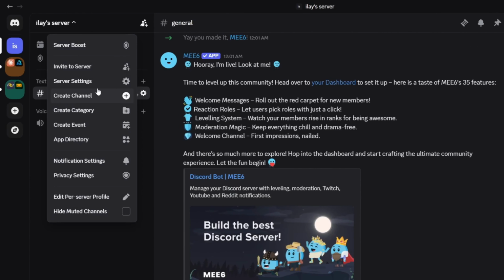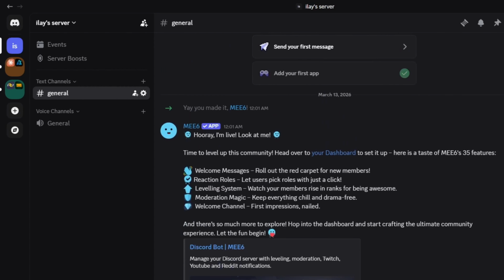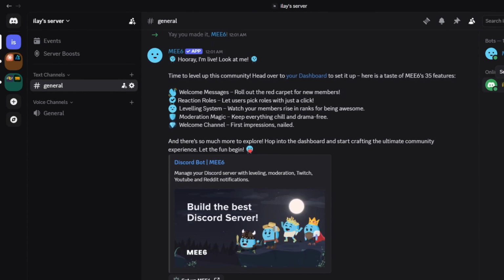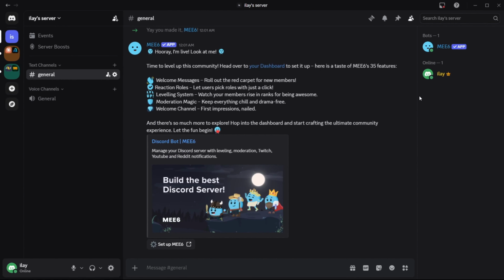If you don't see the server settings tab, it might be because you don't have the specific privileges that allow you to add the emojis. And in that case, you might want to contact the server administrator or set up your server from scratch.